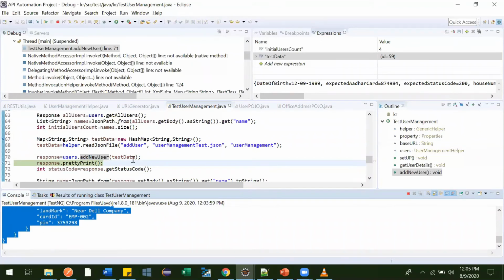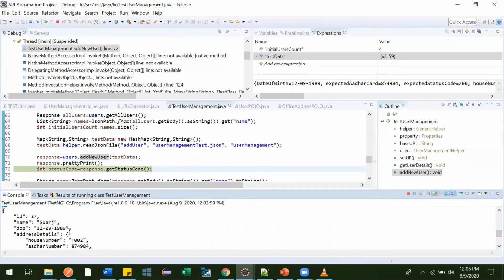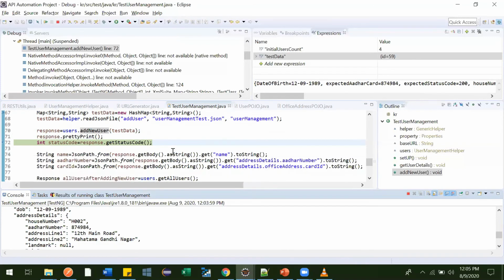And response.prettyPrint, if it fails, again F6. So it will print the response. See, the response came. Now one user got added with the ID as 27, name and other details that we have provided in the JSON file. Okay, now press F6. Now fetch the name.